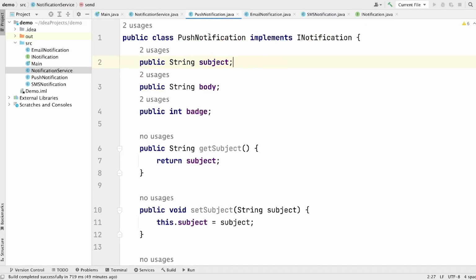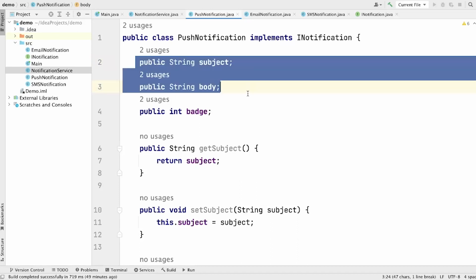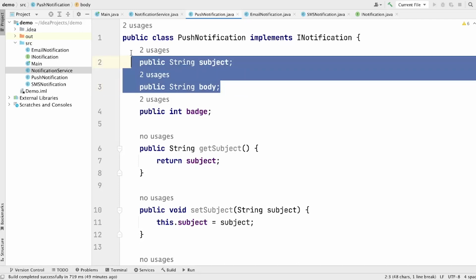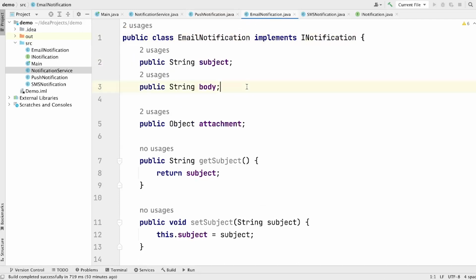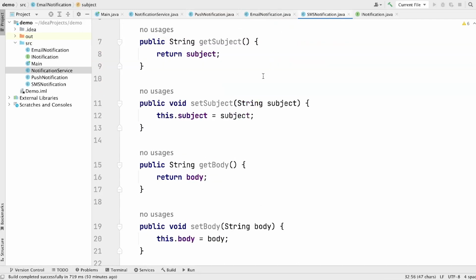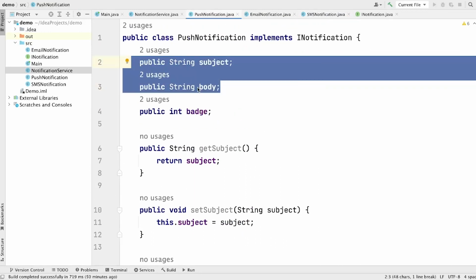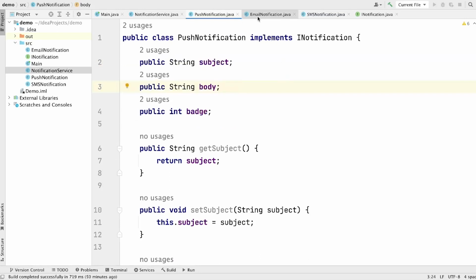If you properly observe all of these classes, you will see that they have some common properties: subject and body. The push notification class has subject and body, the email notification class also has subject and body, and the SMS notification class also has subject and body. This means this information is redundant among all the classes. Because of redundancy, we may face issues in the future, because redundancy always kills productivity and effectiveness.